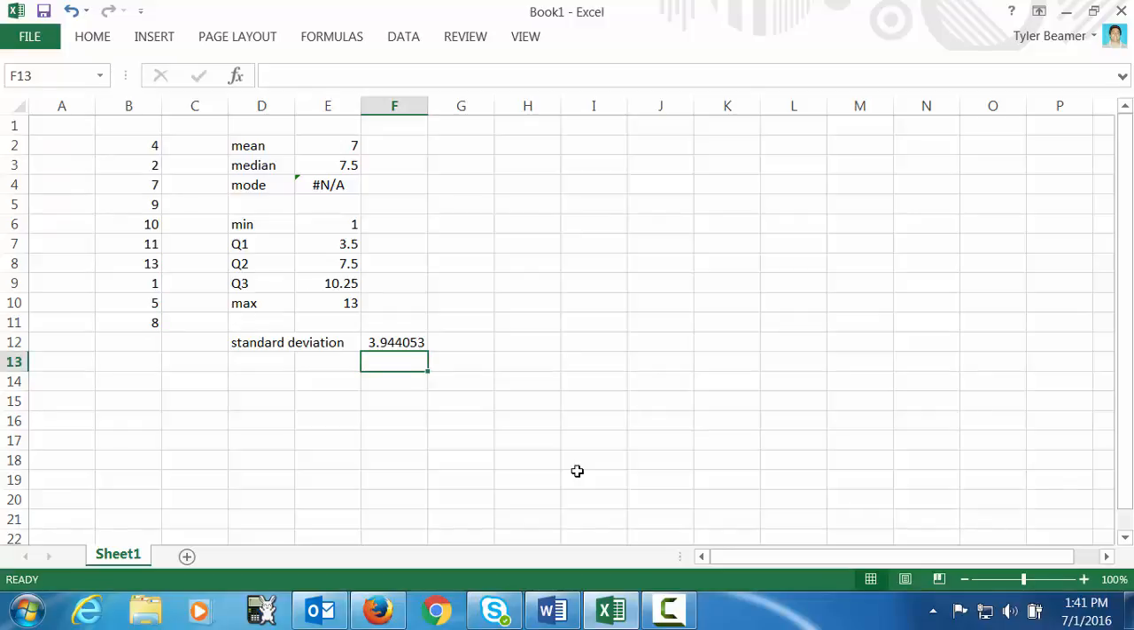That is invaluable. Being able to find standard deviation that quickly using Excel. Calculating standard deviation by hand is extremely tedious, so I would highly recommend using Excel as an aid here.